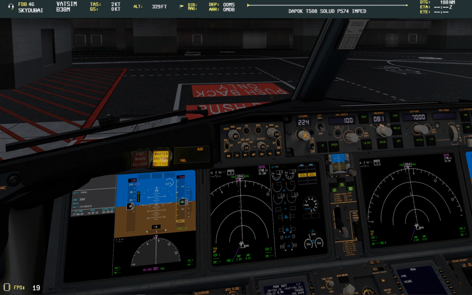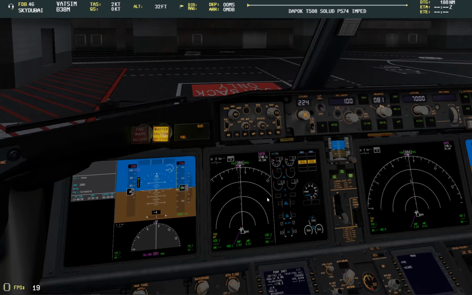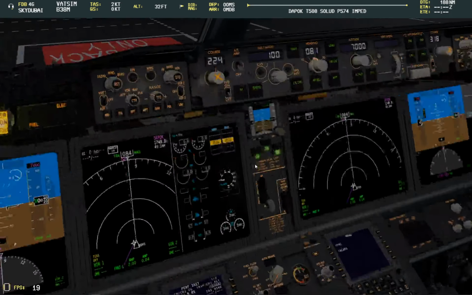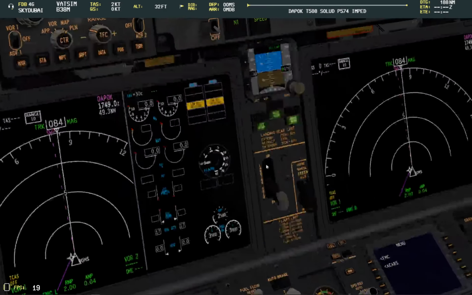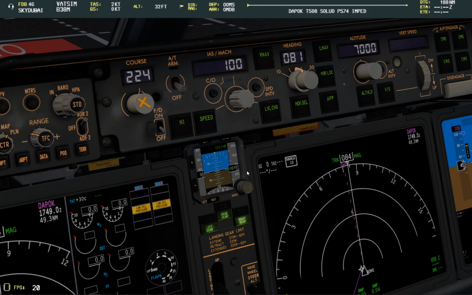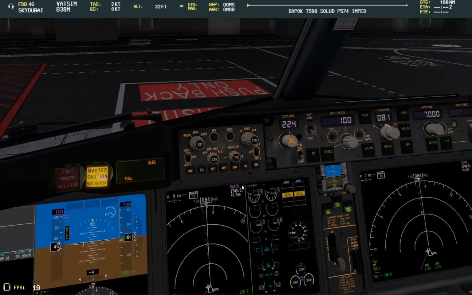So what is the QNH? The QNH is 1002. Air India 199, taxi via Charlie 5 Alpha, hold short runway 26. 1002 set.